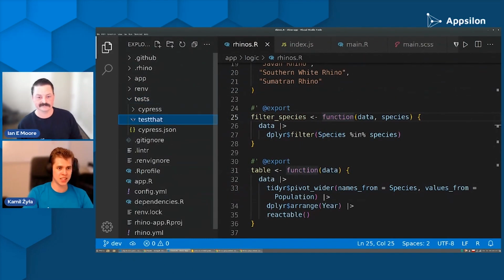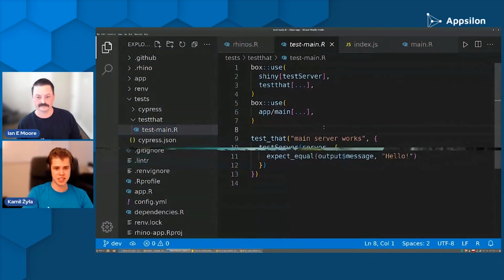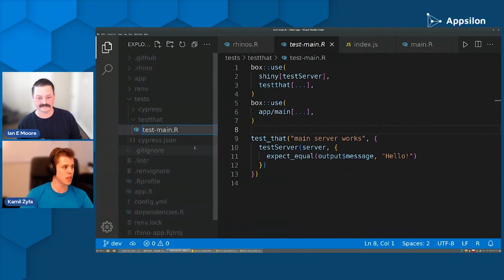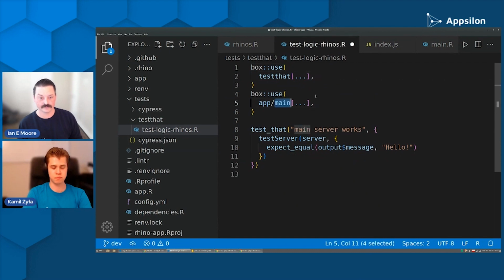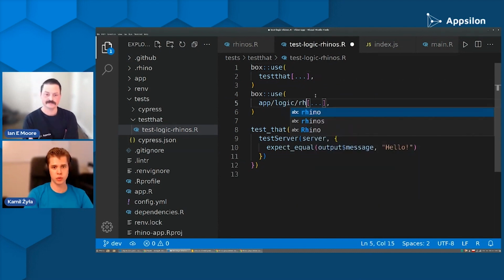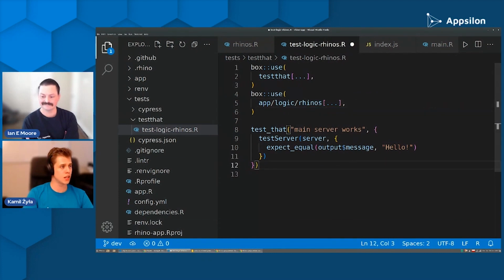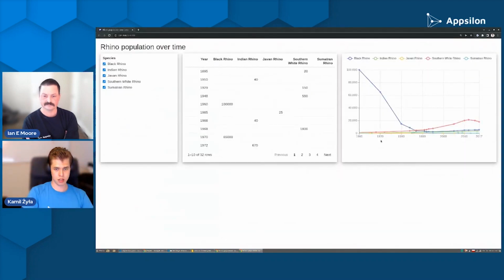We have this tests directory. It comes with a simple test that we actually won't need, because it was for the sample code that comes after initializing Rhino. Instead, I'm going to rename this file to logic-rhinos. I'm just using the path of the file that I want to test with slashes changed to dashes. And I will need this function. Here I will want to include this, and I'm going to just add a simple test.